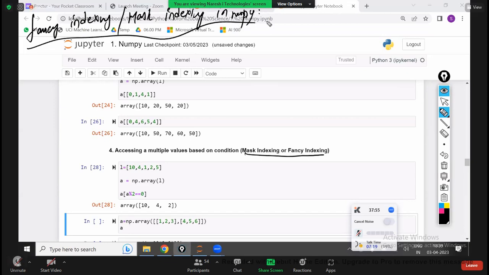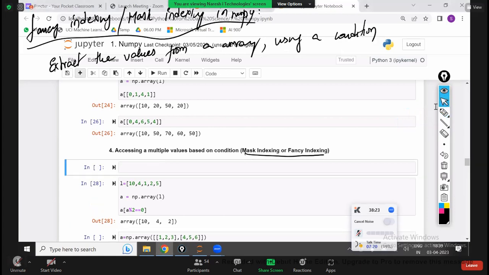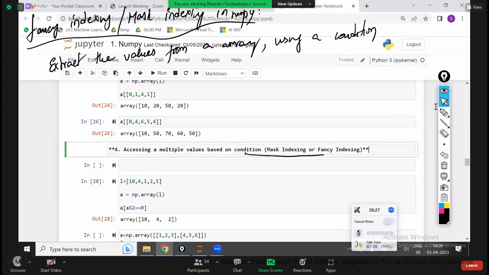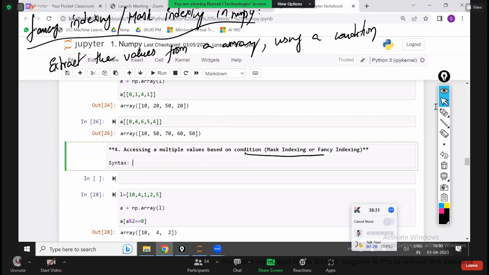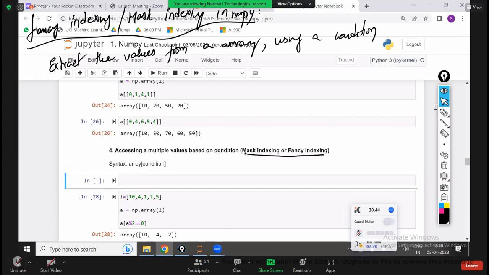What is meant by fancy indexing or mask indexing in NumPy? You have to say extracting the values, extract the values from an array using a condition. So simply to say, what is the syntax? Syntax is nothing but you have to write the array and inside the array, you have to write the condition. Array name, and within the array name, write whatever condition you want. And based on the condition, whichever value satisfies the condition, it will print the output.